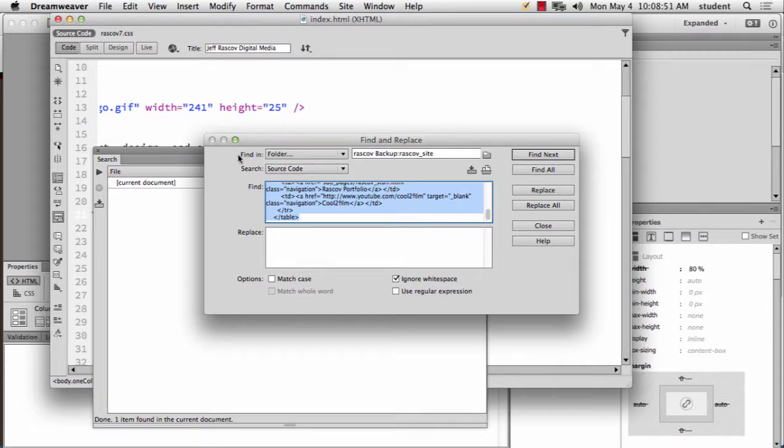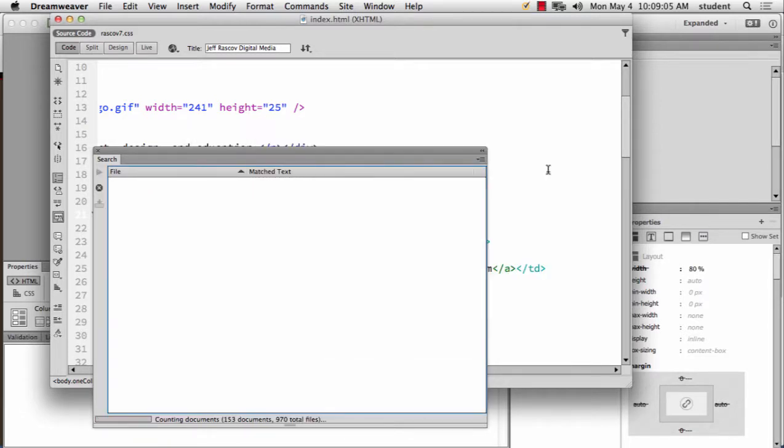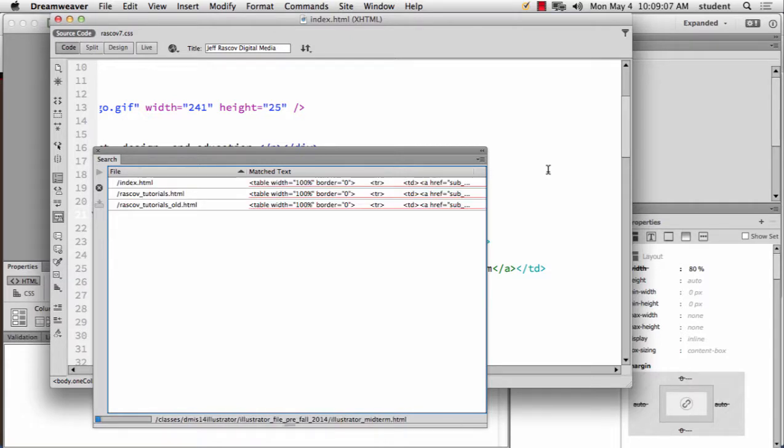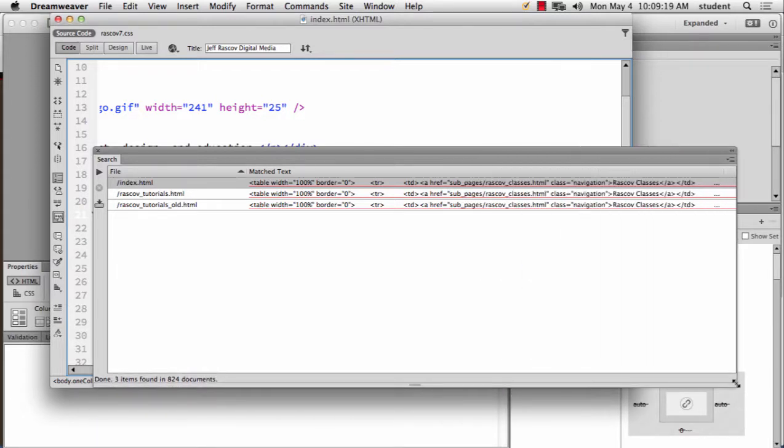Okay, again, I'm going to find in folder, and I chose my entire folder, and then I put the source code down here. Then I say find all, and it goes through and should find the code on at least 6 or 7 pages. No, found it only on 1. Down on 3. No, it's probably because the code is different.